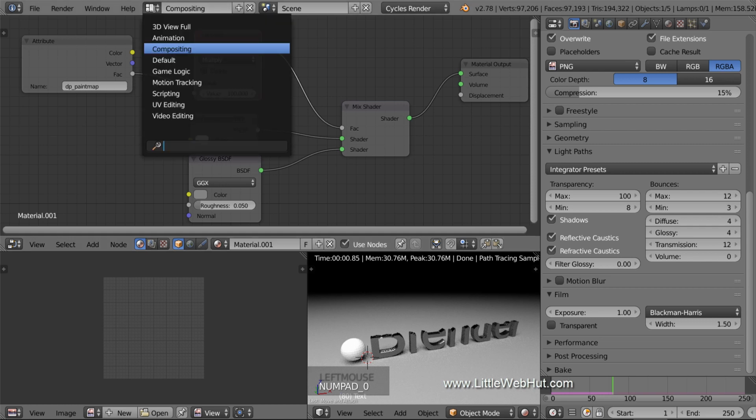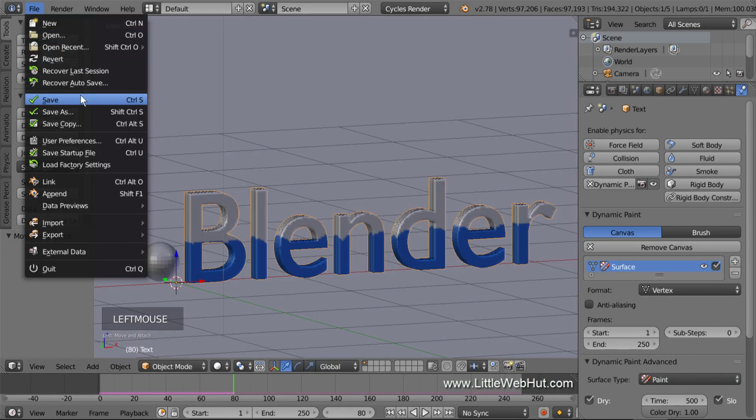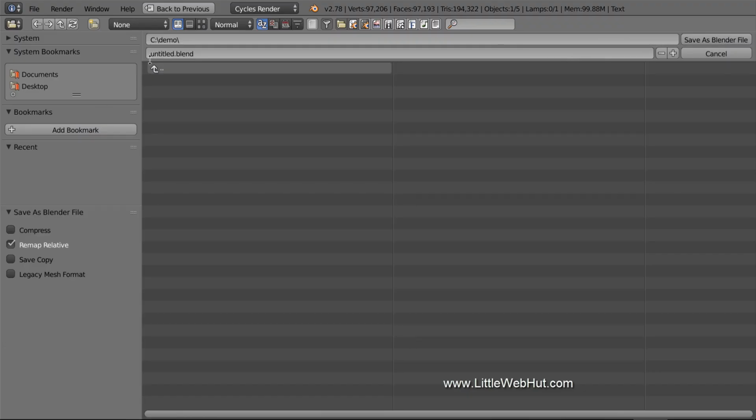Now return to the default screen layout. This is a good time to save what I have so far. So from the File menu, I'll select Save As. I'm going to name it machine.blend.